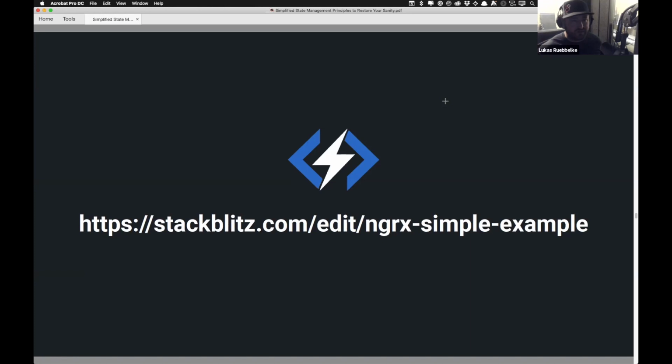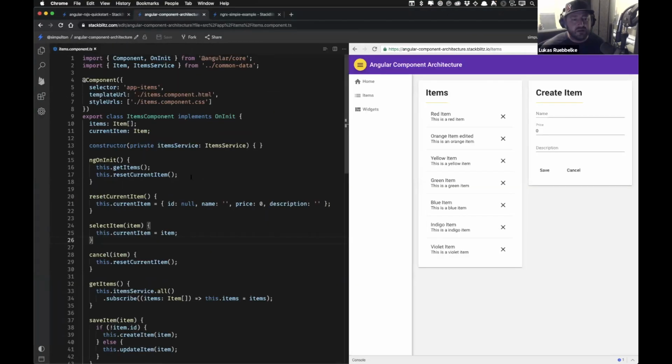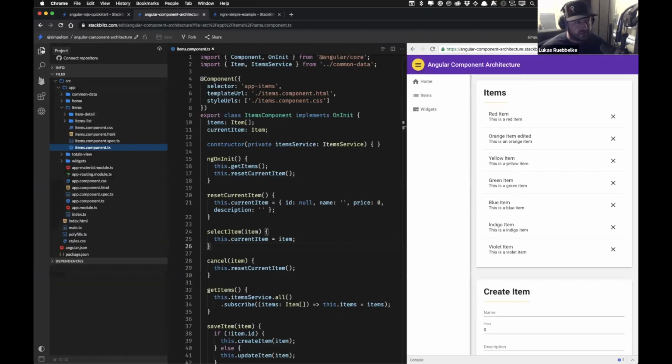I realized real quick, let me just back up and show you a couple of things. If you go to the StackBlitz, let me show you the container component and some presentation components, just so we have a reference.